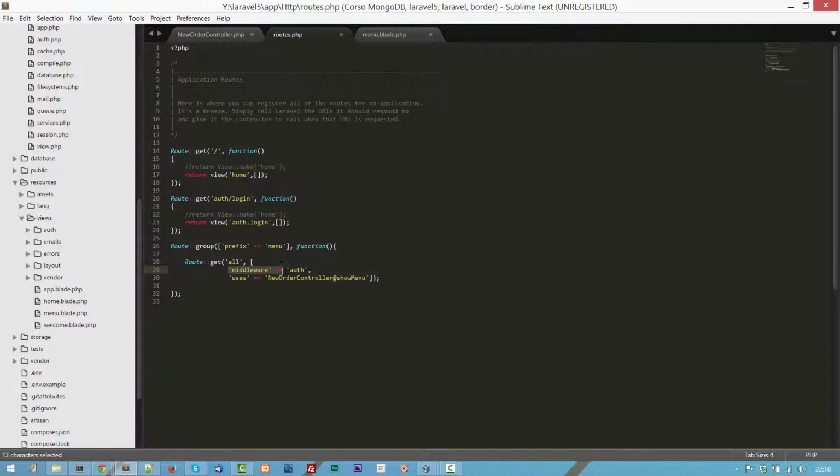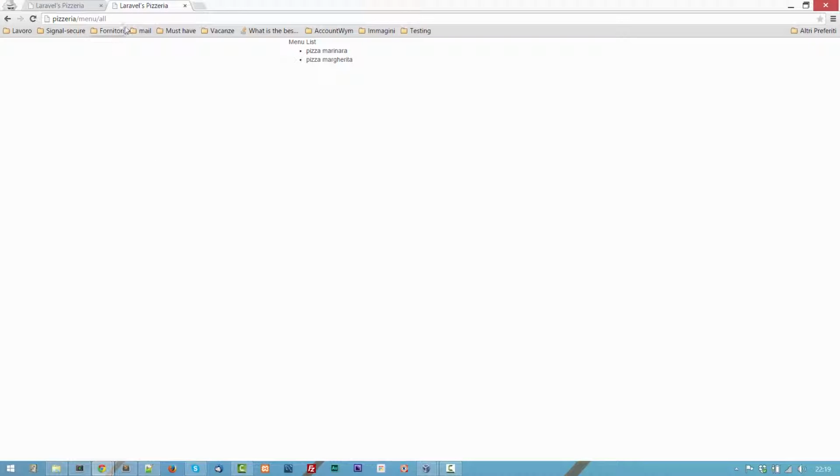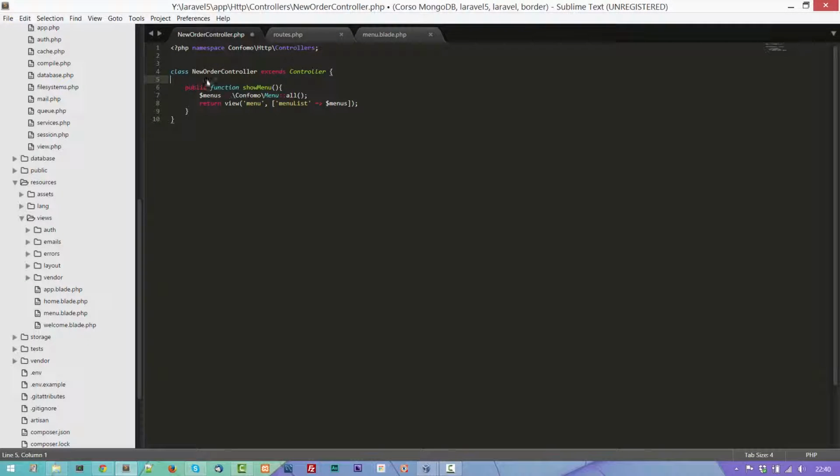So it checks if the user is logged in. On the contrary, it redirects to a login page. So let's have a look, refresh the page, and then we have a login page. Okay, this is the default page. It is very poor and there is no CSS attached. But this is not a problem for us because we are now trying to understand how it works.